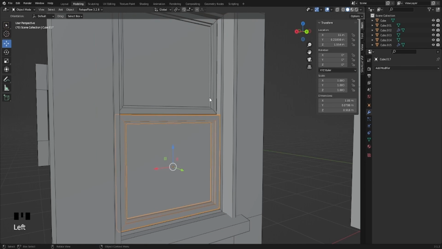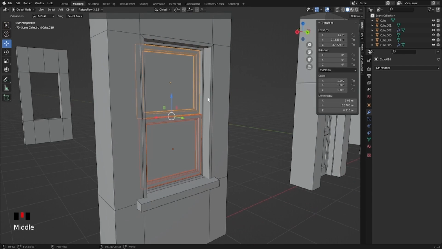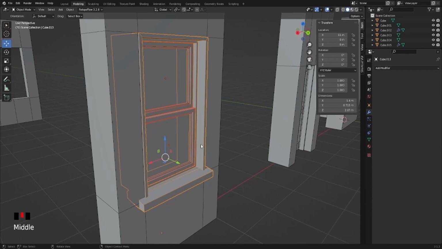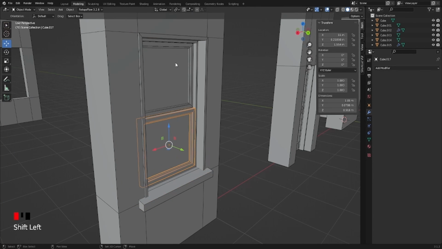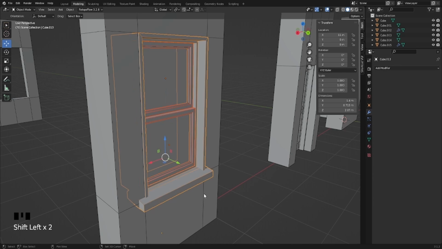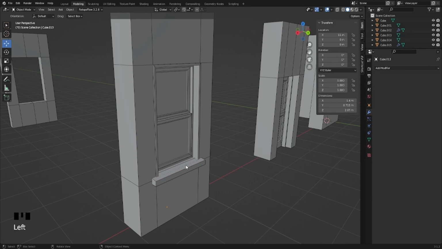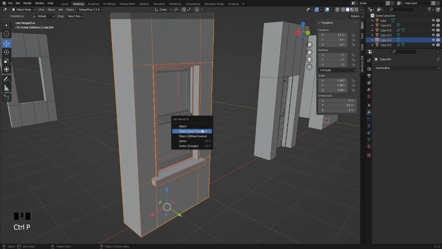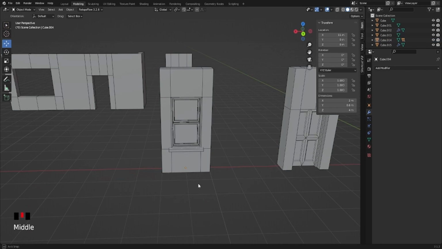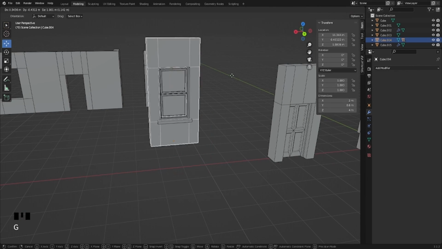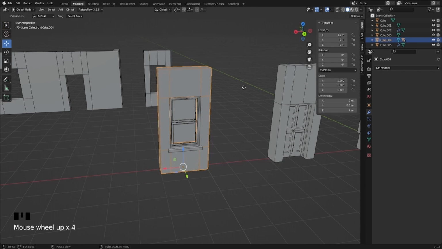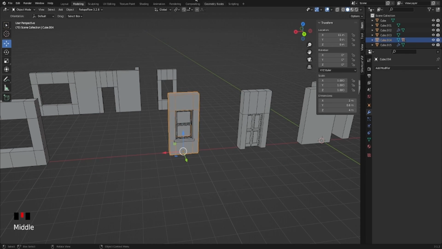Yeah, so now I want to make these windows the child object of this part. So I'll first select the bottom, then the top, and now I'll select the frame and press Control P, set parent to object, and then I will select the sill itself, select the wall, Control P, set parent to object. So now when I just grab this piece and move it around, the whole object will move with it. And that's what makes it pretty convenient when you're using the grid.